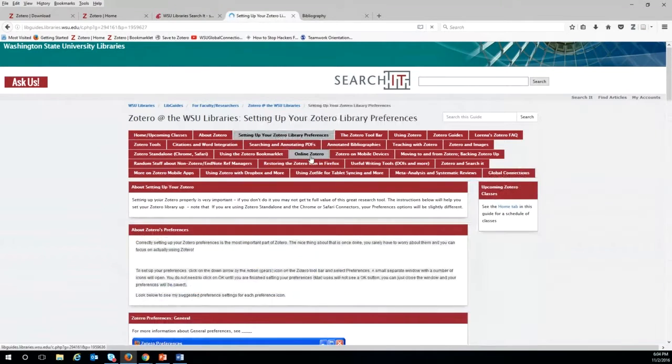But I want to highlight some of the other tabs. Setting up your Zotero library preferences goes over what I talked about last week. And you may remember that one of the things that I said was that a lot of people hear Zotero is great and they download it, and it turns out it doesn't actually work the way they thought it would, and they get really frustrated by it. And a lot of times it's because their preferences aren't set up right. So taking a few minutes to do that can make a very big difference.